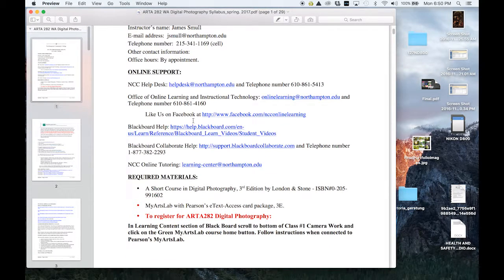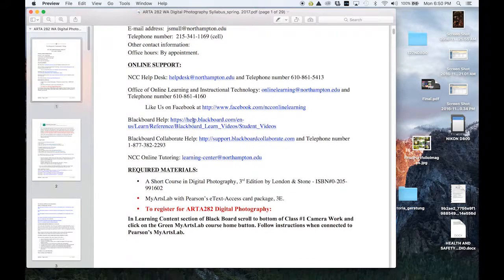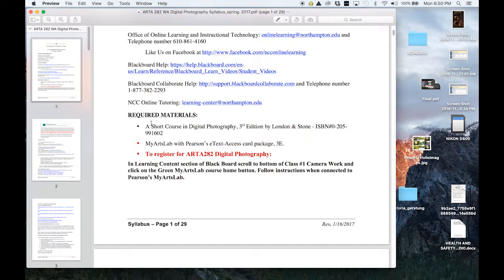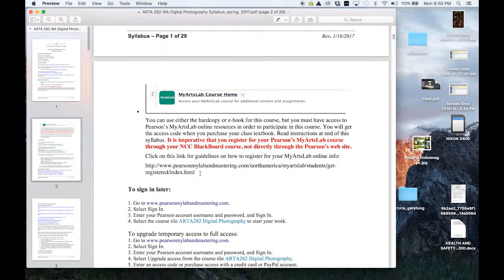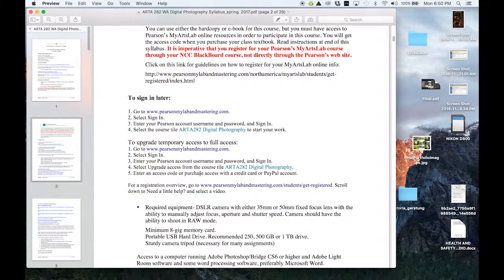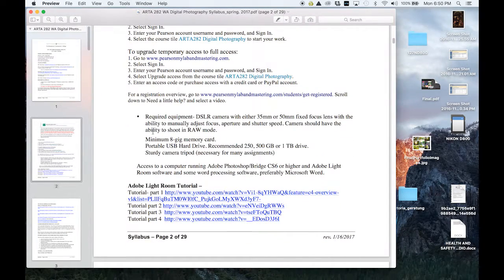Here's some additional online support information that might be helpful to you. Some important information of things you will need. You do need the textbook, as well as MyArts Lab with Pearson's eText package. And the information here is laid out for you. You'll also find this on Blackboard as far as how to connect with it.